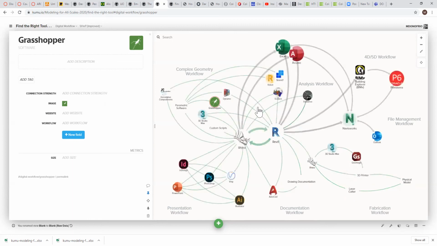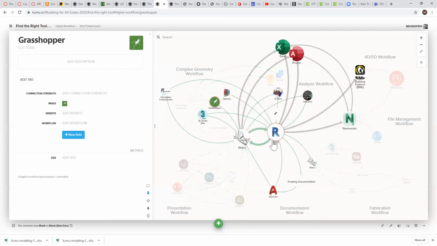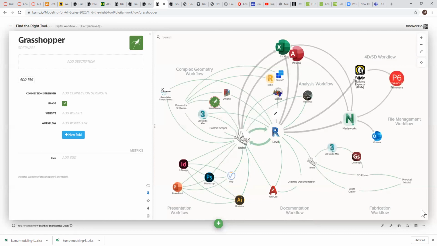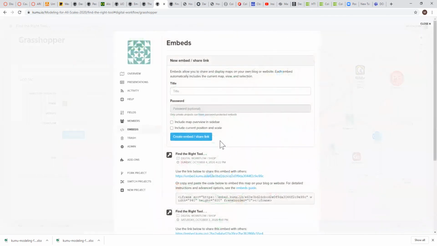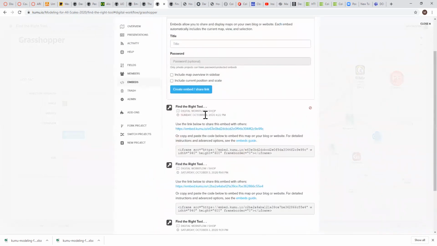So hopefully you'll find this helpful in terms of how you can start to document your own process, but then begin to communicate it to others as well. And here is where you can start to think about how you can share and embed this map. So once you create an embed, you can either copy the link, and I think this works as well.